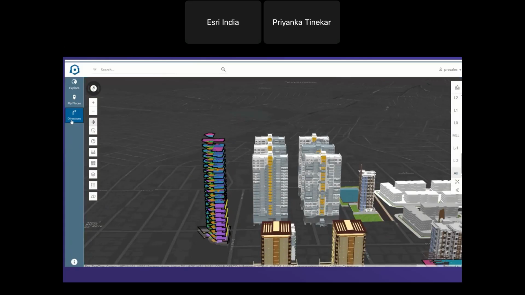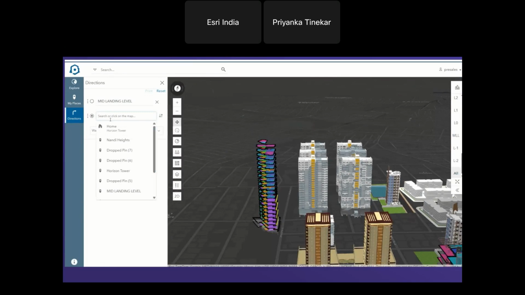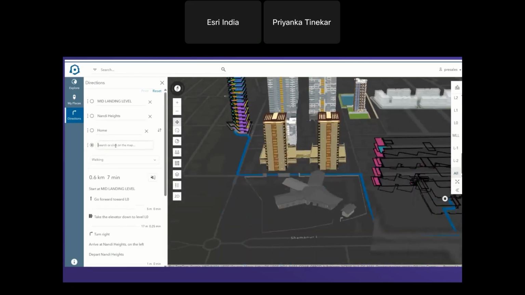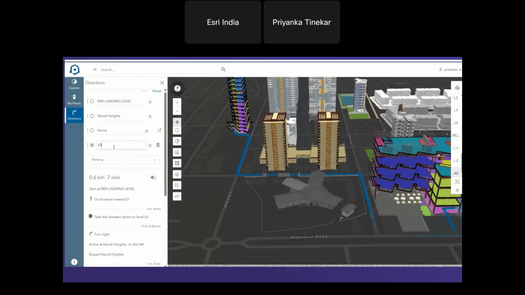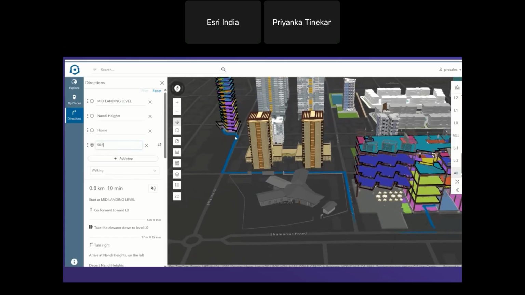Now we do the network routing for both the buildings. So consider I'm a maintenance inspector who wants to do a maintenance activity from the mid-landing level of Nandi Heights, going down Nandi Heights, and then considering two more inspections, one at commercial and one at residential in the Horizon Tower. So I'm adding the direction input for both the buildings.